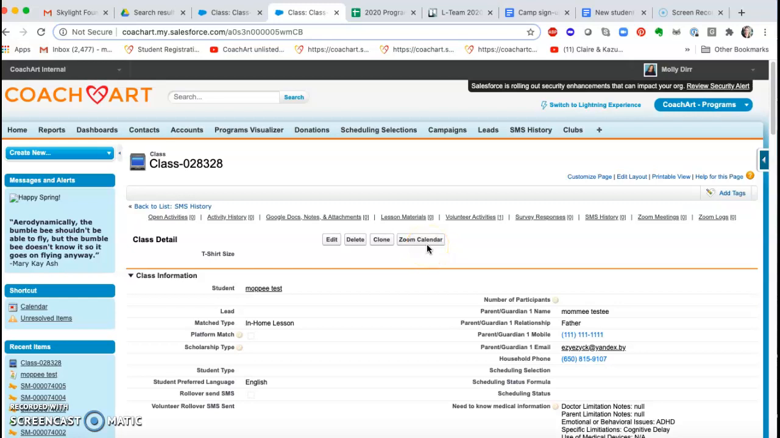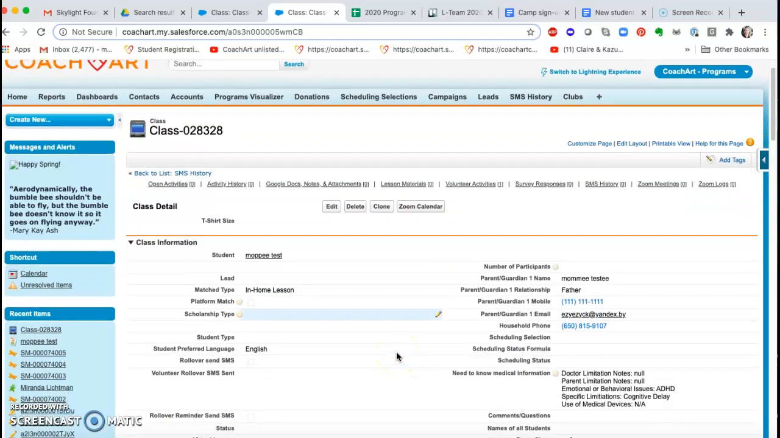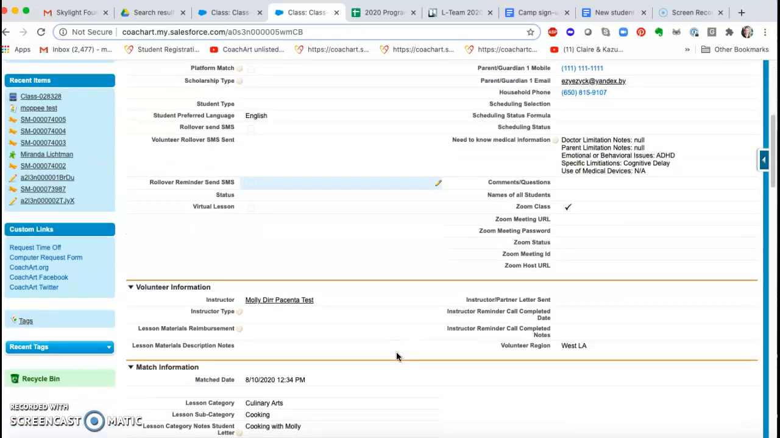This video is to show you how to create a Zoom link for a new match that you made manually. So hopefully we're not doing too much of this, but if you ever do need to manually create a one-on-one class, there is the option to add a Zoom link to it.